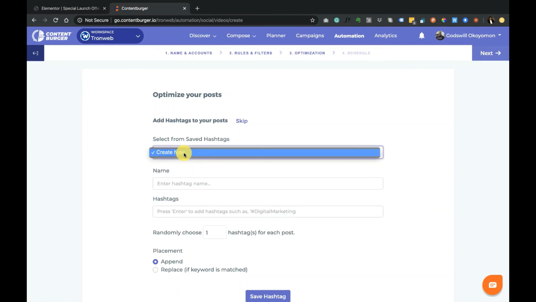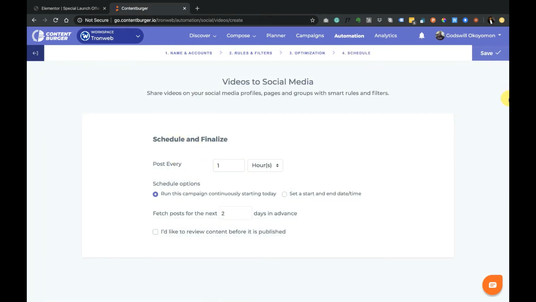This is where we can optimize our post, add hashtags to our post, or create new hashtags. Now for now, let's skip this part. So let's schedule and finalize.